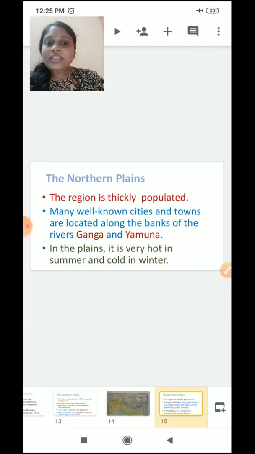The region is thickly populated. Many well-known cities and towns are located along the banks of these rivers, Ganga and Yamuna. And in the plains, it is very hot in the summer and cold in the winter.